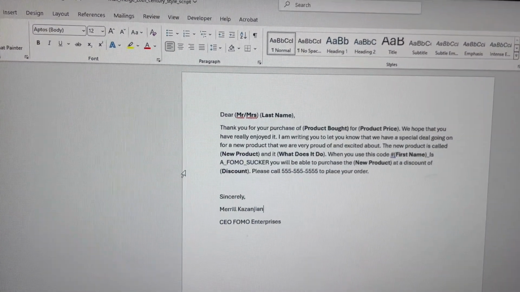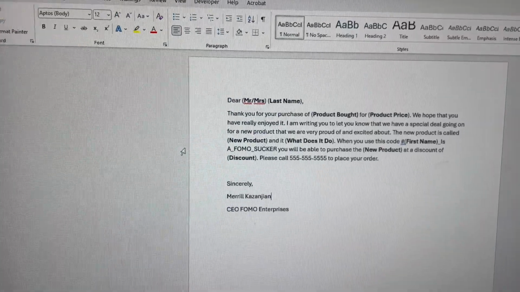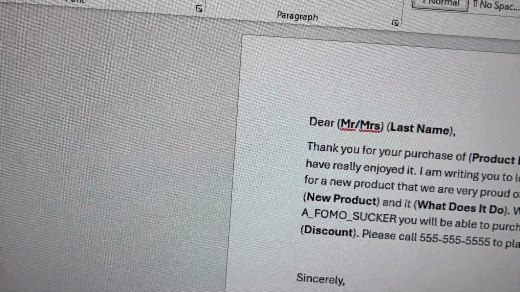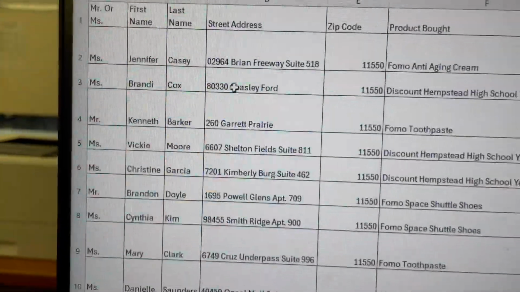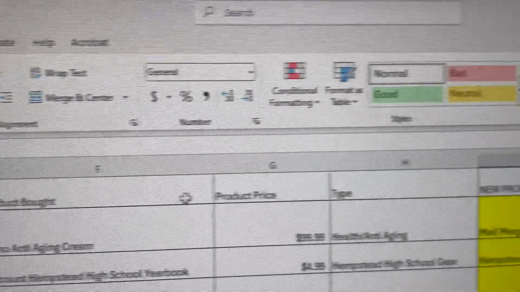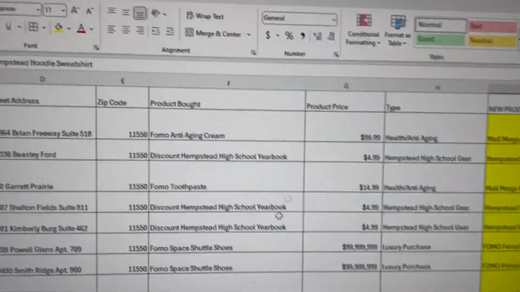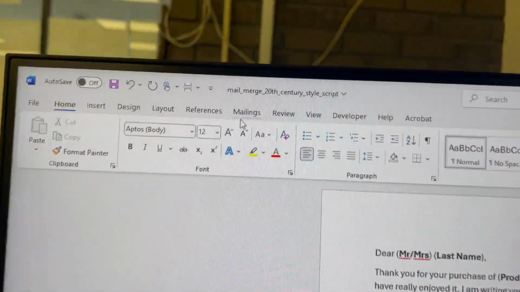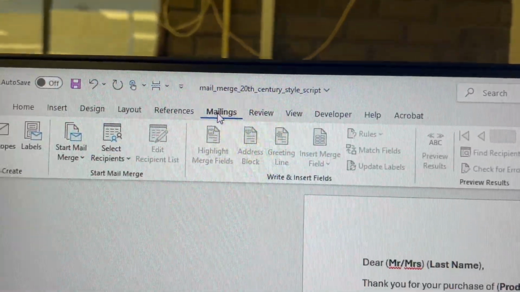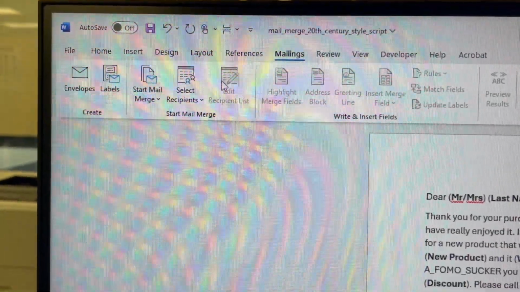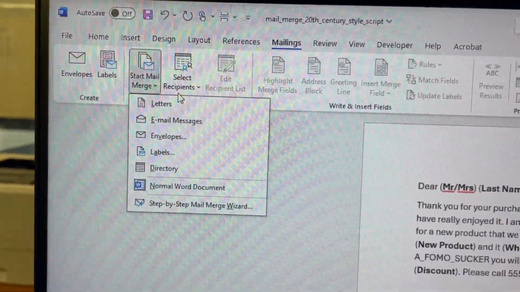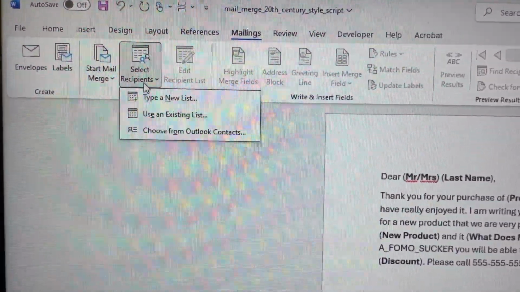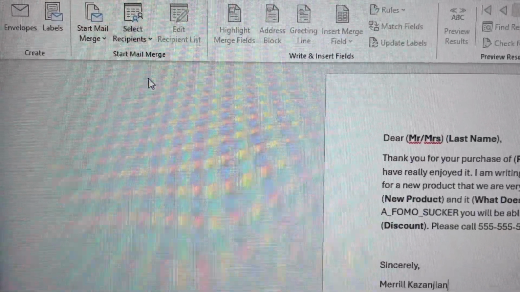Now, this is where you want to pay close attention, because what you're going to be doing is replacing these with each of the columns that are up here. But the computer is going to do that for you. We're going to tie these two documents together. So you're going to go to the Mailings tab, and then start mail merge. You're going to click letters, select recipients, and you're going to use an existing list.